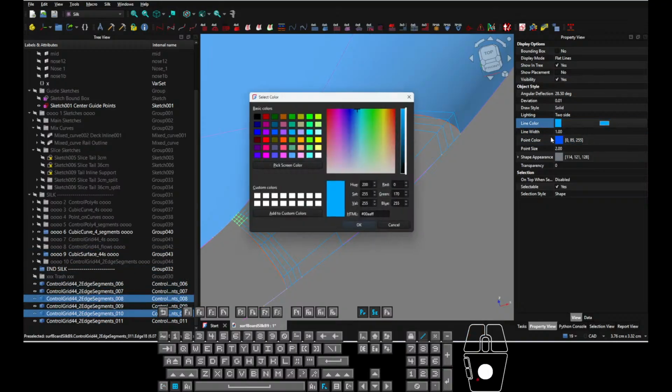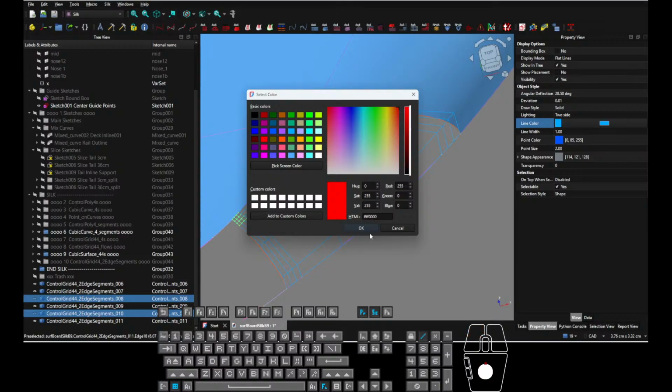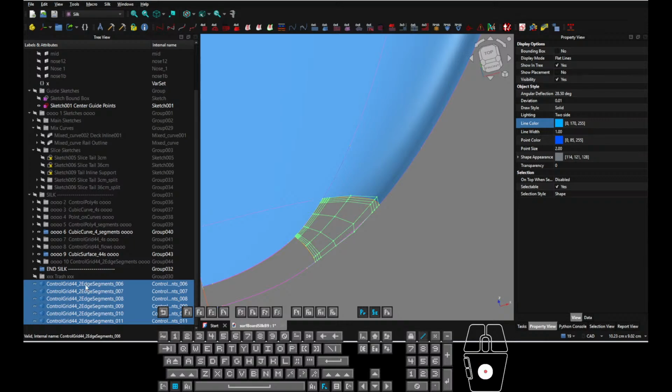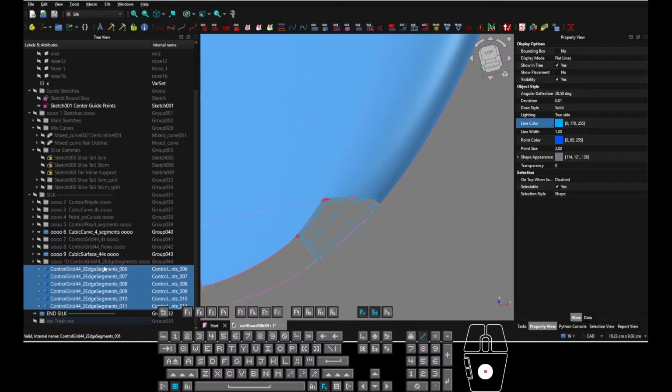And then these will become red because I don't think I'm going to need them. Or we'll just go blah, blah, blah. And these are not producing the proper control grid 44 to edge segments, not producing proper tree view icon. These are going to go into here.